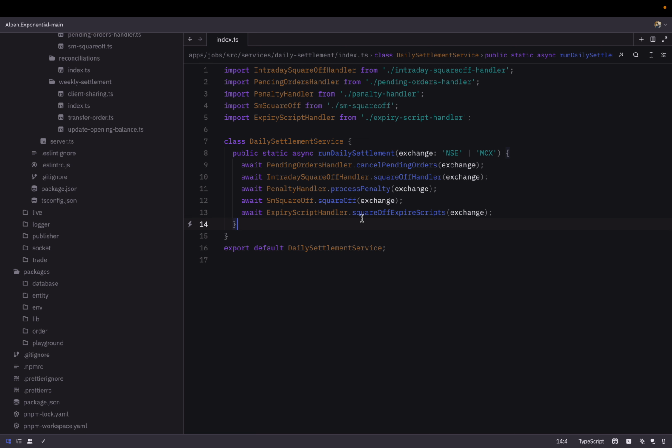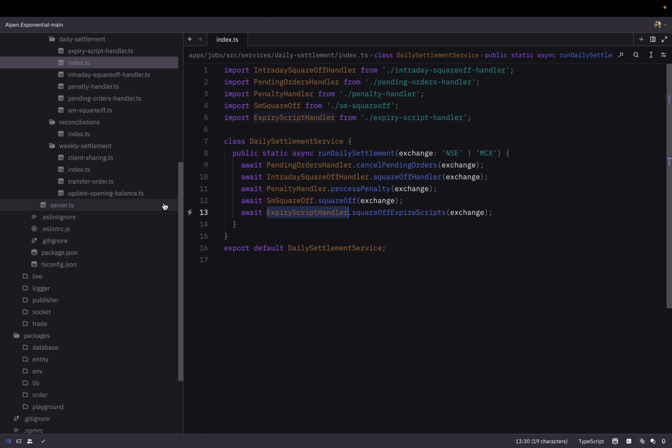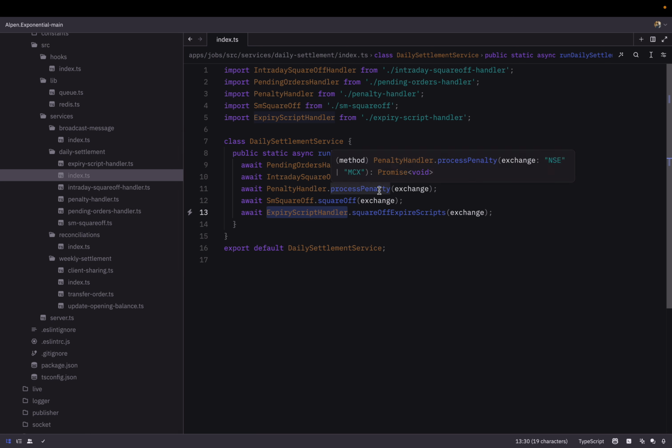You can have a look in the UI, under the name of advanced settings. Now the last thing is the expiry script handler. If there is a future which is expiring on that particular day, you just have to square off that particular script, so it will not be carried on. Other than that, all scripts will be carried on to the next day, but in the case of expiry, the script will just be squared off. So this was an overview of the daily settlement.